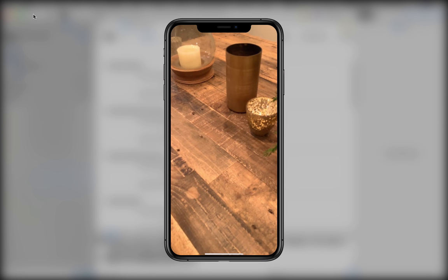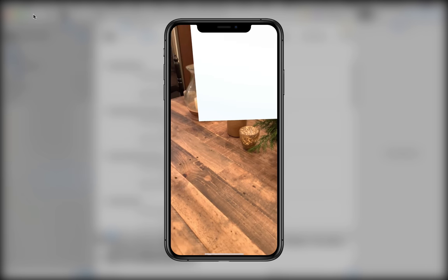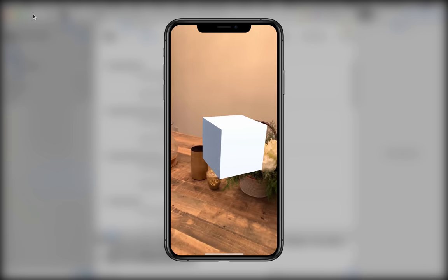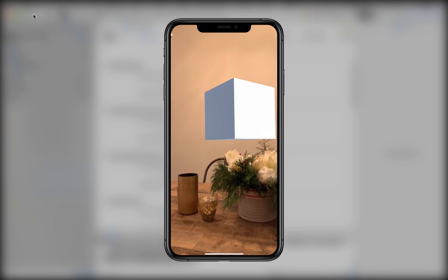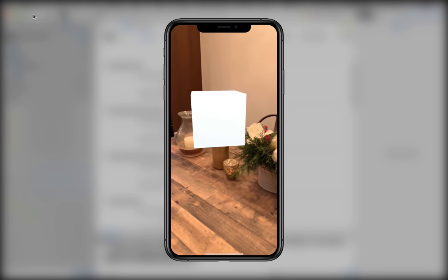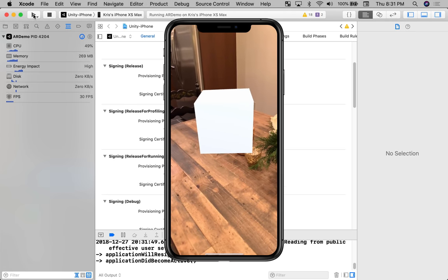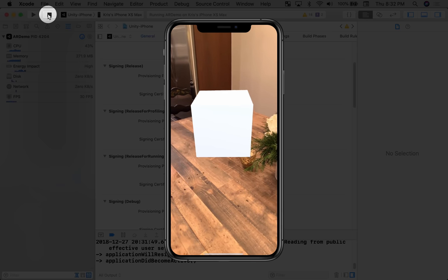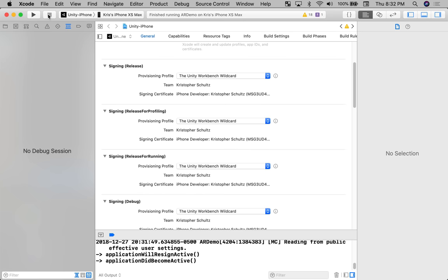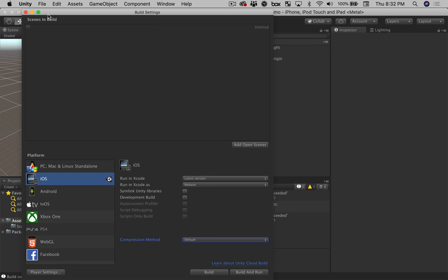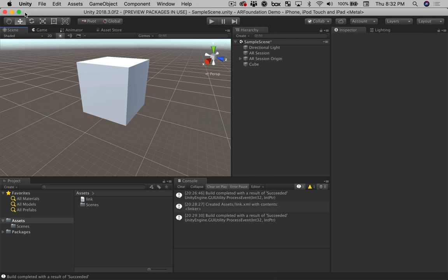And now notice when I move my camera, that cube is sort of floating in space. The position of that cube is all determined based on where my phone was in space when ARKit started. To stop the application, I'll hit the Stop button in Xcode. So obviously, we'll need more control than this over where our AR content sits in the physical world. So let's tackle that next.